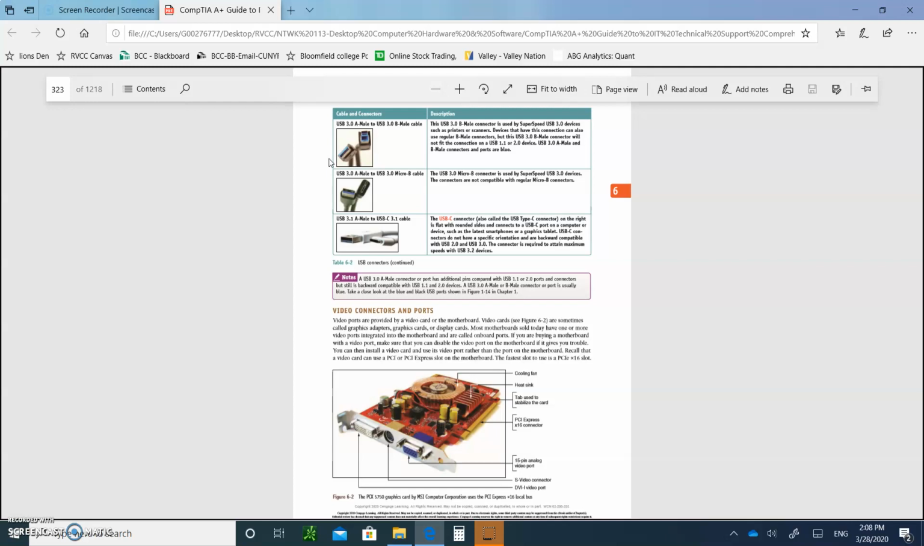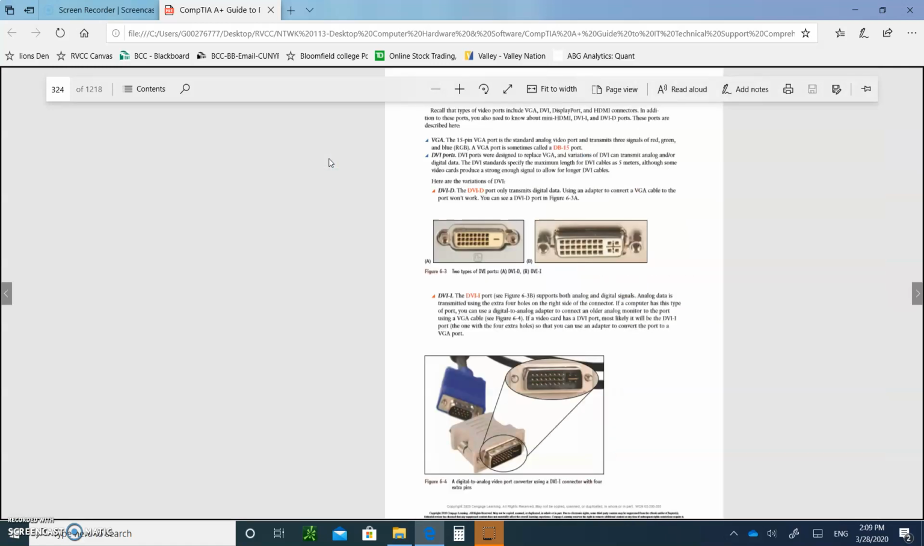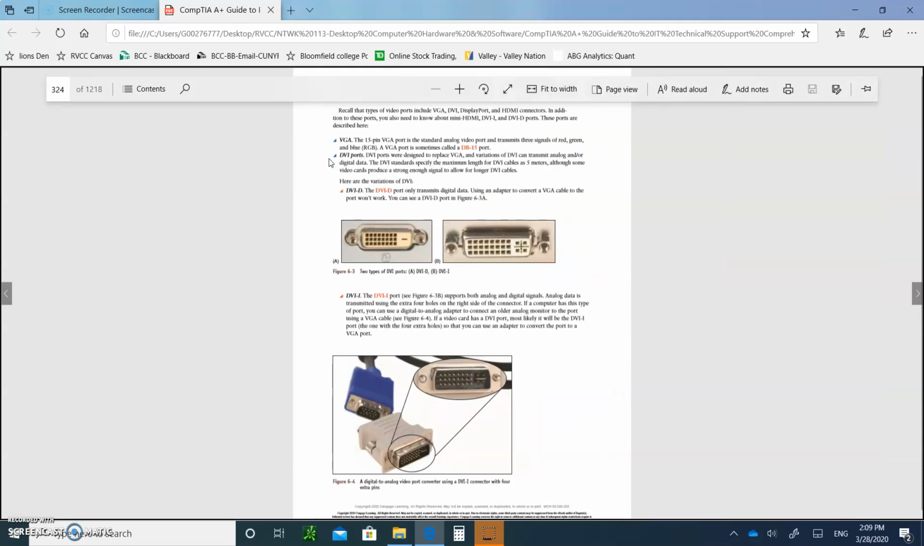All right. Anyway, let's talk about video cards, the connectors, and the ports. Okay, so when we get to video cards, you have the VGA, the old VGA, the blue one with 15 holes in it. It transmits only analog signals. They're red, green, and blue. Then you have the Digital Visual Interface, DVI, which transmits analog or digital. It can have a maximum length of 15 meters.